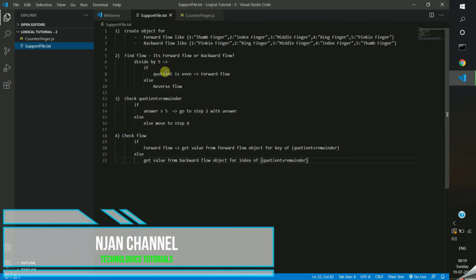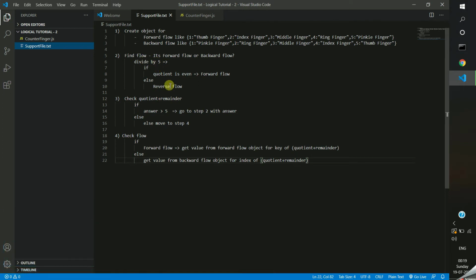Meaning if I am moving to here, I am checking again here, the answer divided by 5. Okay, meaning quotient plus remainder, we are getting that value, right? Maybe it is coming 6. So go to step 2 and continue the flow. So in that case, if I come here, 6 divided by 5 again gives 1. So I will come like this.